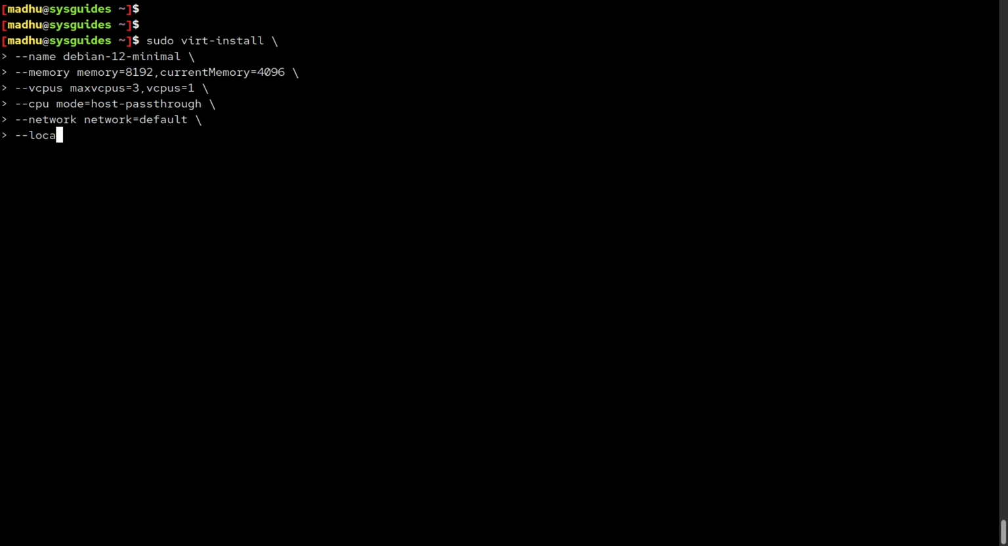Next is location. The location of the distribution tree installation source. Here, you either enter the path of the ISO installer image if you downloaded one, or enter the URL of the installation tree if you want to do a network install. Because I've already downloaded the Debian ISO installer image, I'll just enter the path of the ISO.